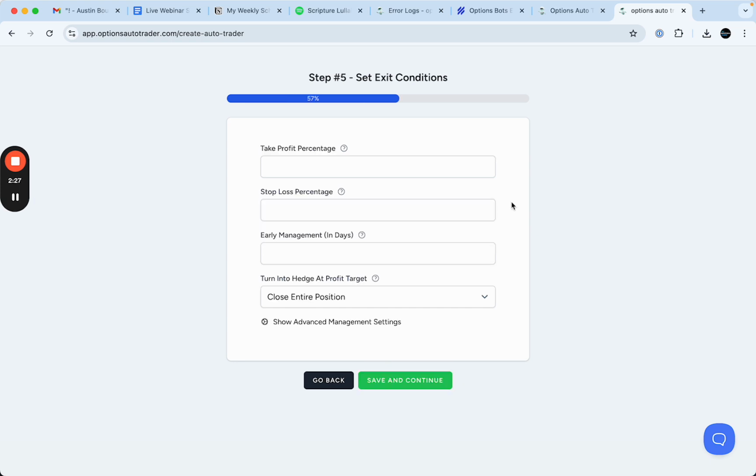Then we'll set up our exit rules. So again, that's your take profit, stop loss, and early management. So when do we want to close for a profit? When do we want to close for a loss? And what happens if we want to close the trade early?